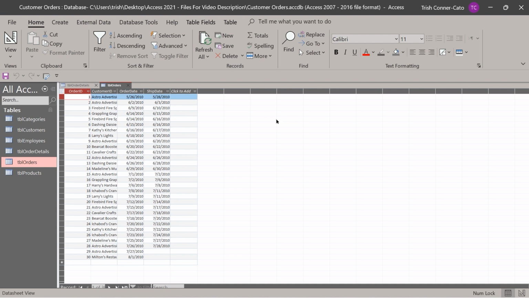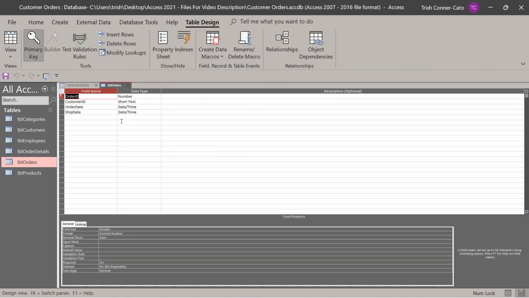Now notice we brought in order IDs. They're in sequential order from the Excel sheet. And let's take this into design view so we can look at our data types and make sure that everything is the way we want it to be. So the first thing we want to do is we want our order IDs to be auto numbered.